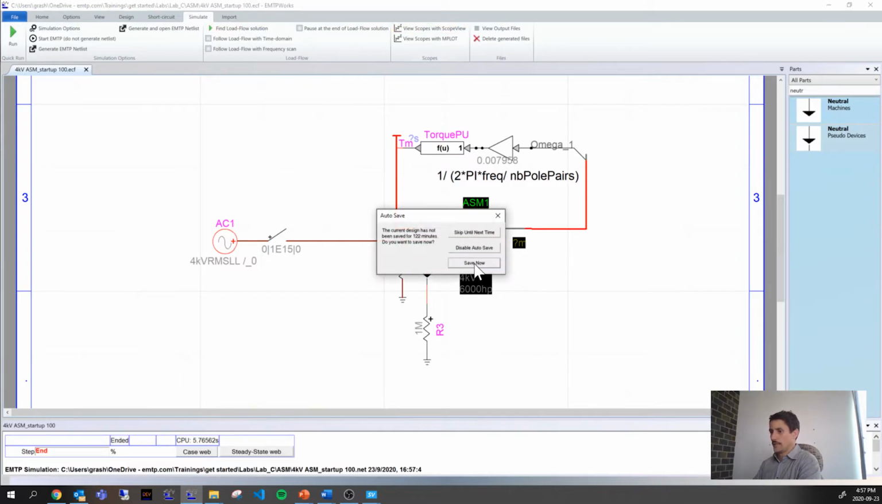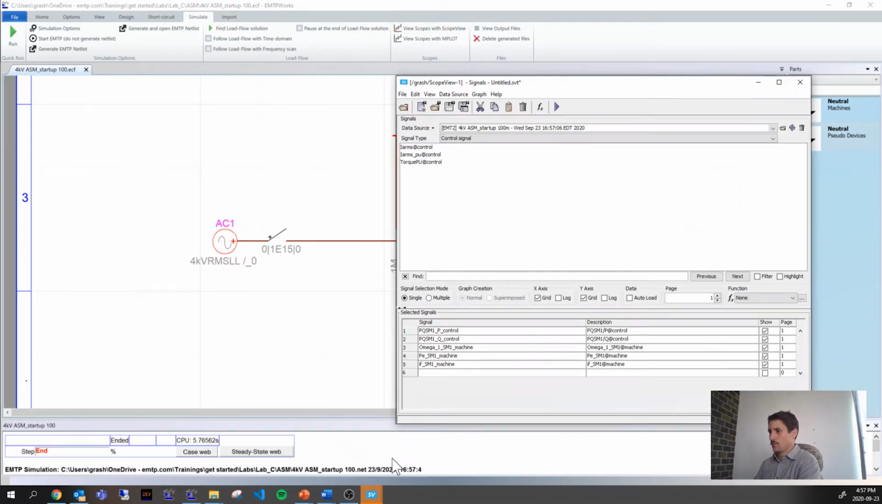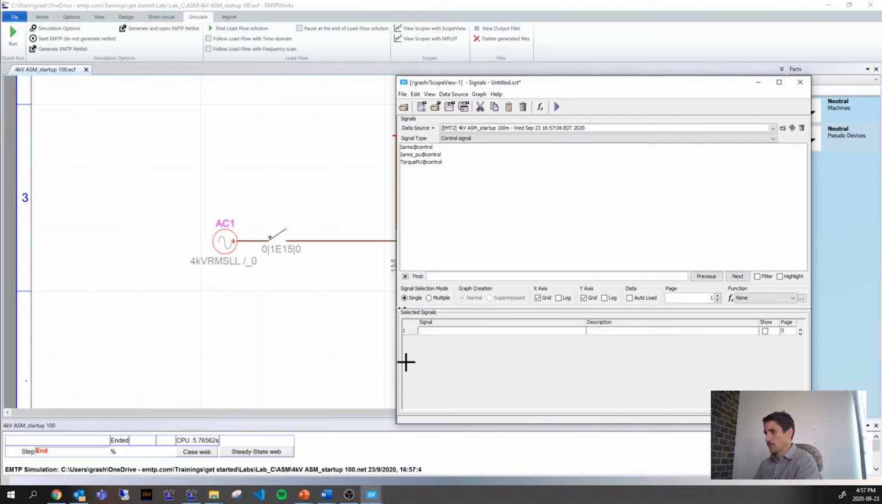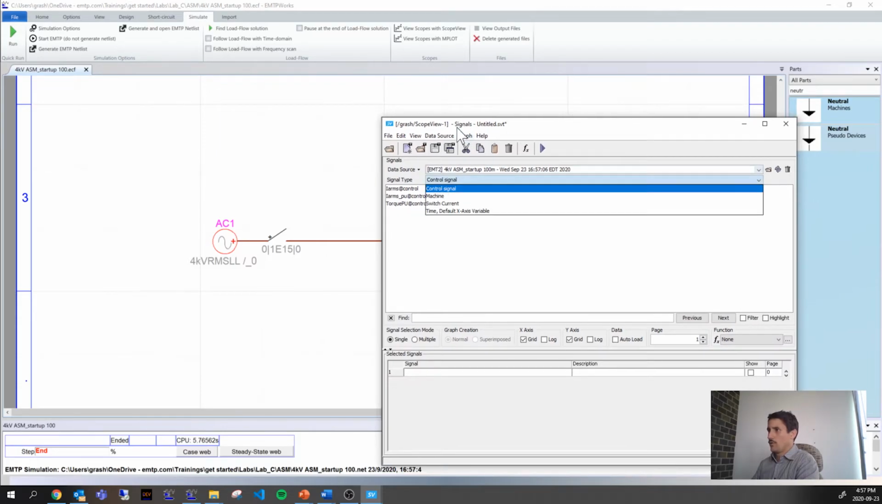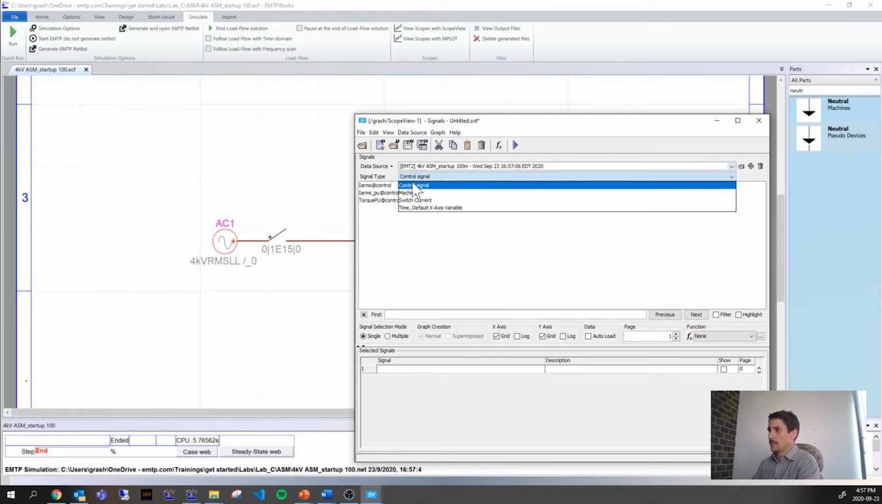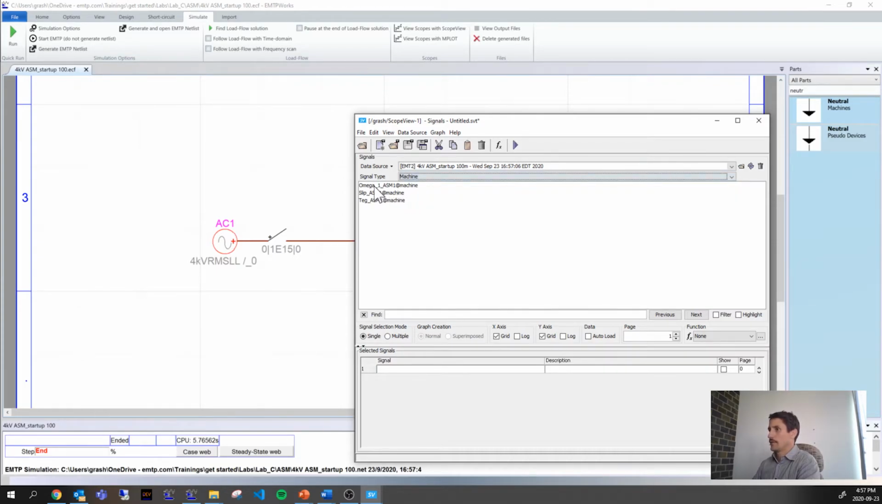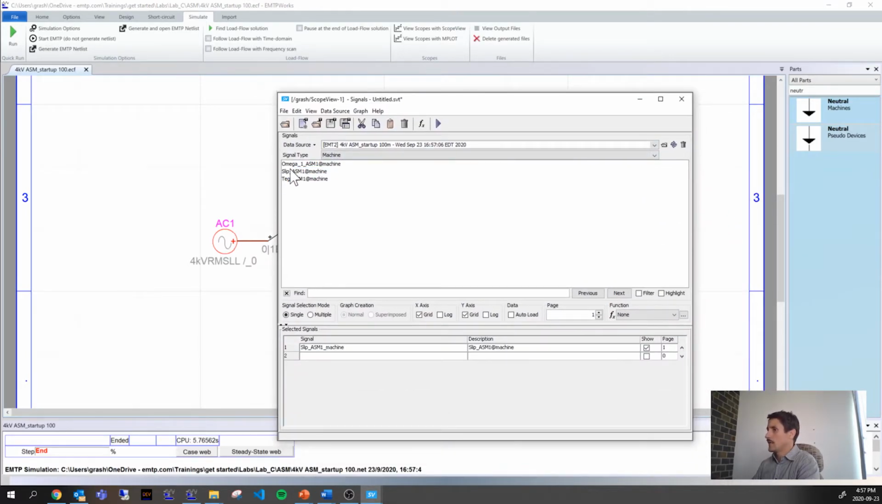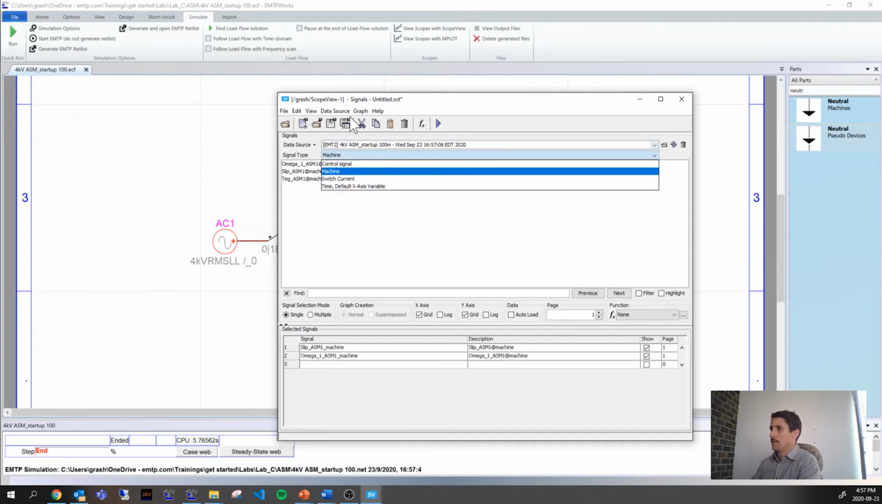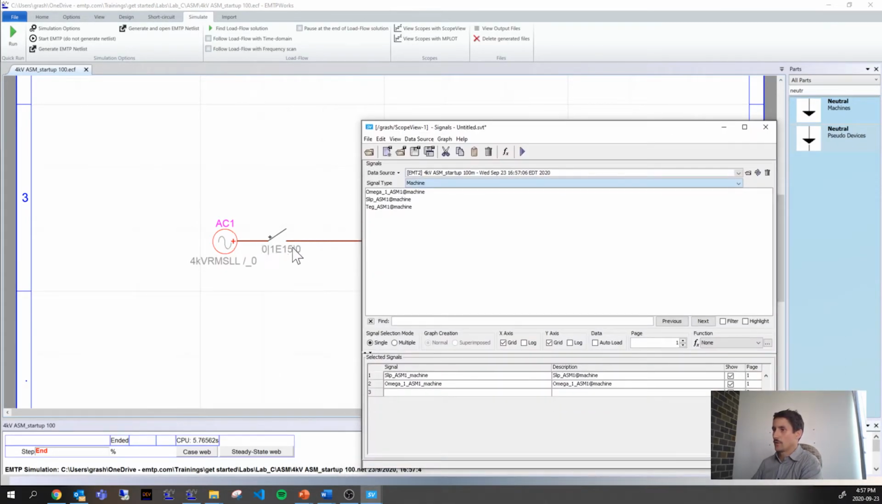Okay, then we visualize the result with scope view. Those were signals previously selected. When you have this machine here with scopes, one thing you will have is a signal type machine. From here you can see what was selected in the scope tab of the machine. So we had the slip, we had the speed, and maybe let's take a look at the current here. I think it's selected in switch current. Let's focus on phase A only.